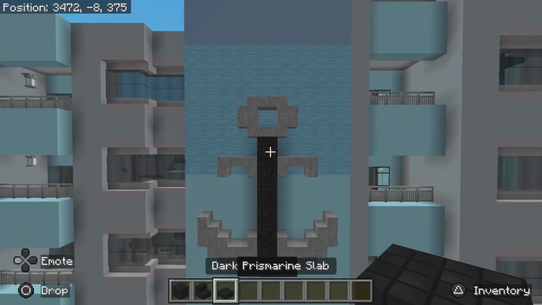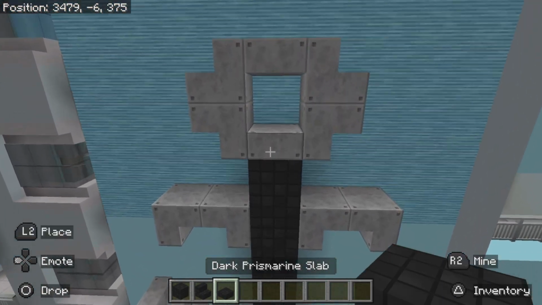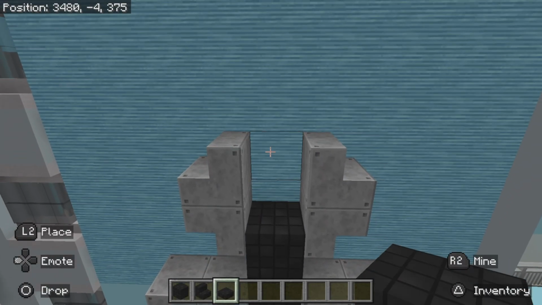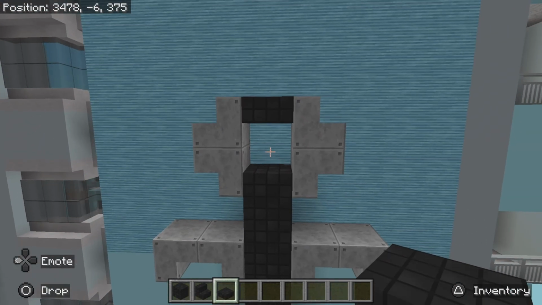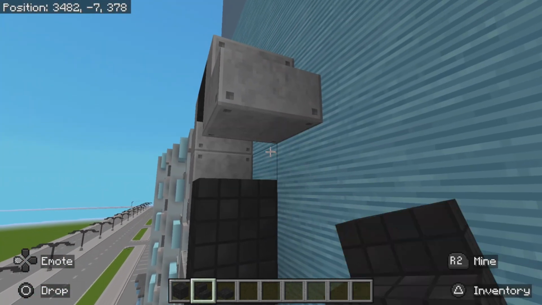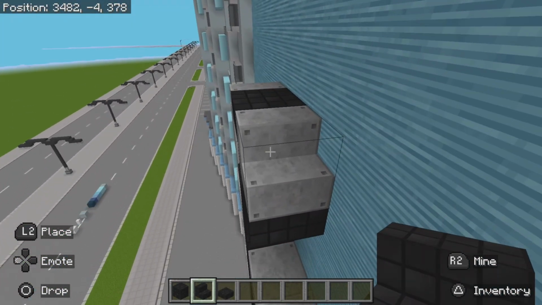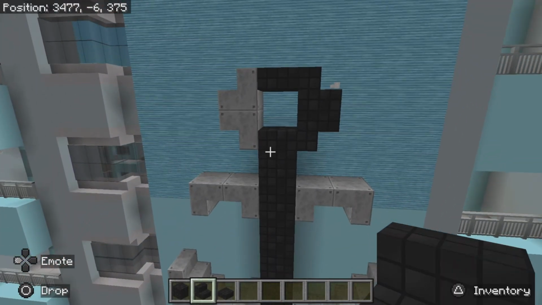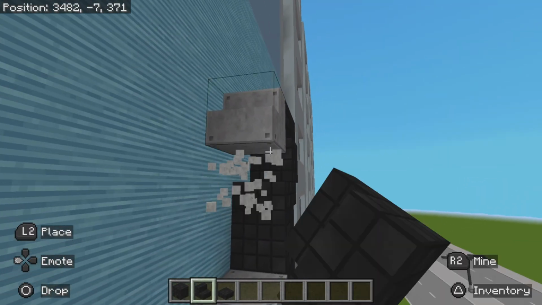Now let's go ahead and do the slabs. We're going to place a slab there, a slab there, and you can pretty much already see where the stairs are going to go. Stair there, and the same thing for this side.